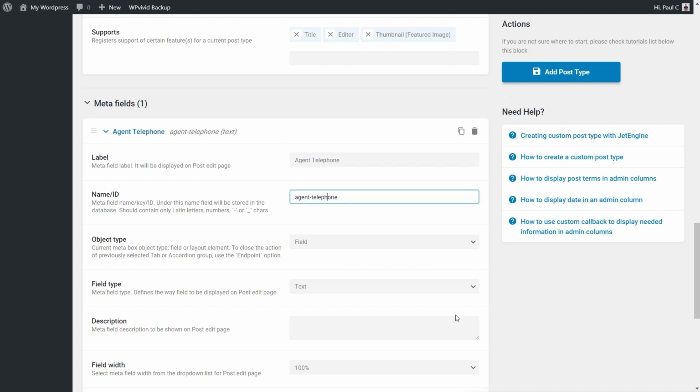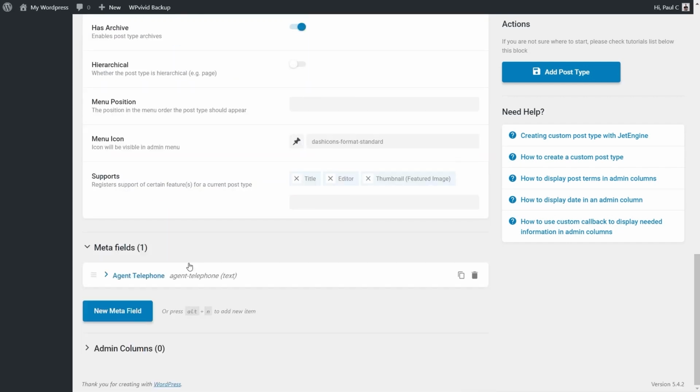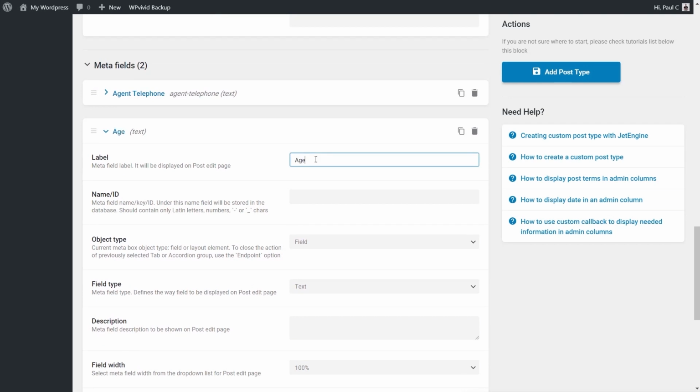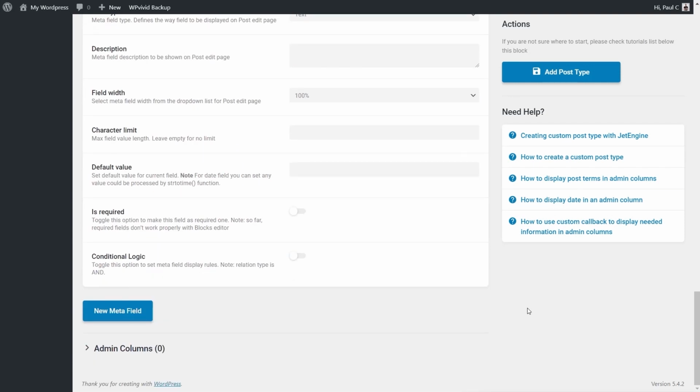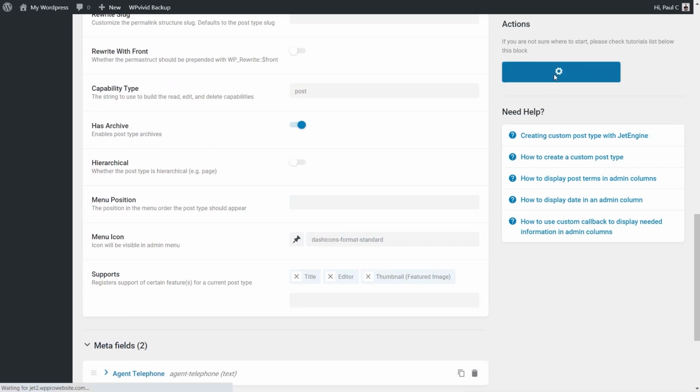I'll click underneath, there we go. We'll leave all those other settings as they are, that's fine. We're going to close that up. We're going to add another meta field in, and we're just going to call this agent email. And click underneath, and that's perfectly fine as well. So we'll leave those as they are. Okay, so that's the basics done. We'll add our custom post type.